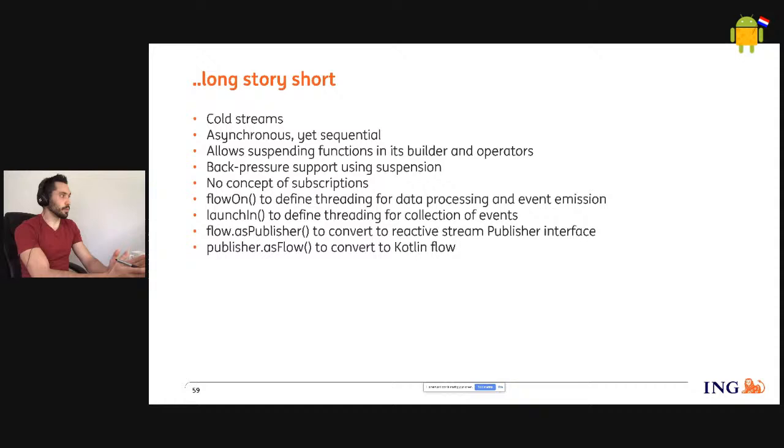And with flowOn and launchIn, you can specify the threading either upstream or downstream. And if you work with RxJava, you can use asPublisher or asFlow extension functions to convert one to the other. So you can use it in your app.